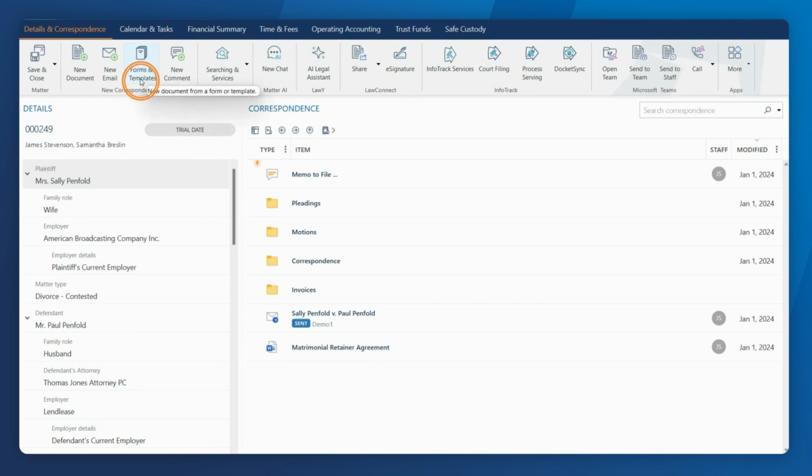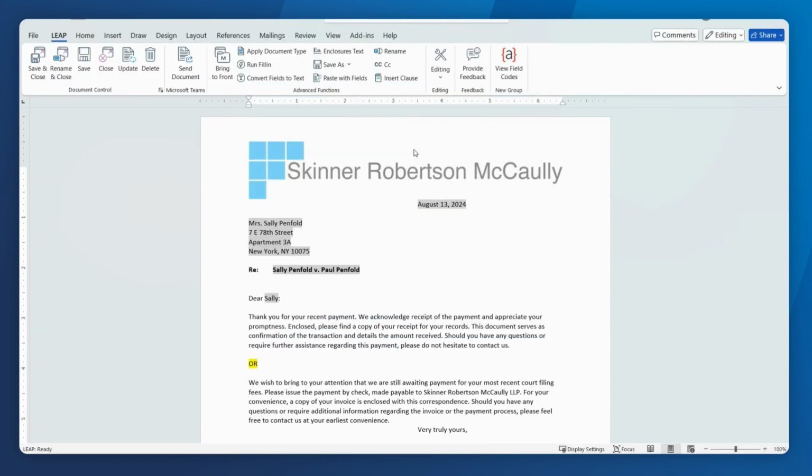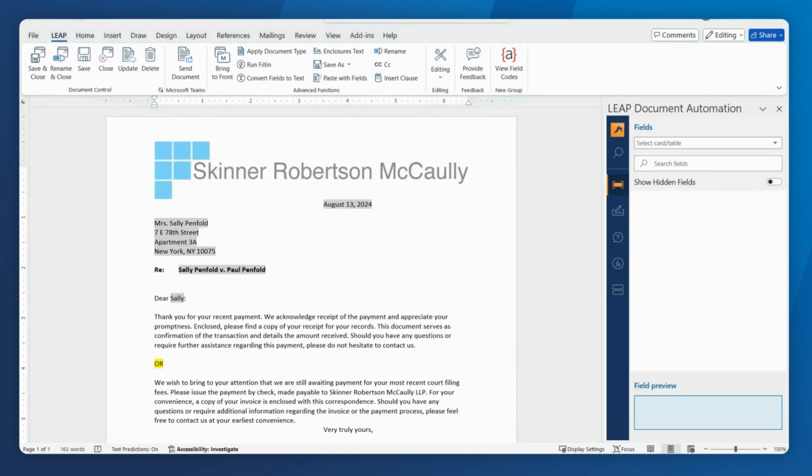To create an if statement, be sure to open the document you would like to add one to by right-clicking on the document and selecting Edit Template. Once the document is opened, click on the Editing toolbar on the Leap tab in Microsoft Word. For this example, we will utilize a checkbox question to add a conditional paragraph that will only populate if the checkbox is checked. The user will first need to create a checkbox question.